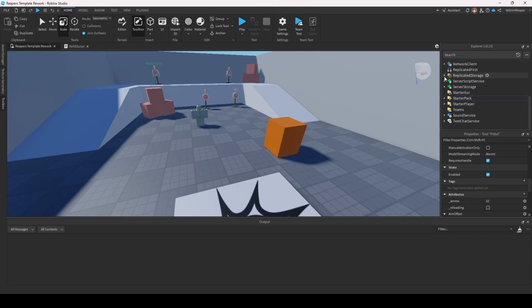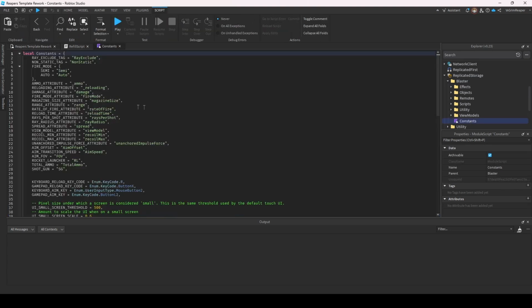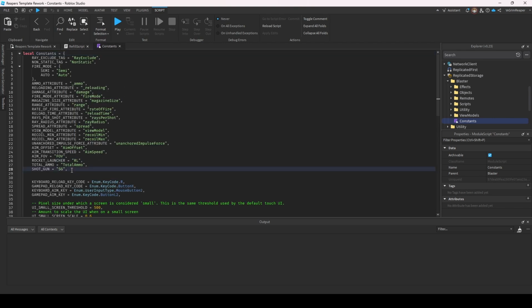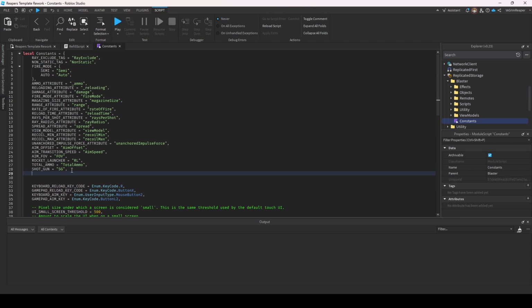Now, if we go inside replicated storage, and inside our blaster folder, we have our constants module. And this is where a lot of the attributes are being placed and called. Now, we don't have to put this new attribute inside this constants module because we're not going to be using our constants module inside our refill script. But good practice, and also just in case we want to use it later on, we can. So that's why I'm going to place the new attribute inside the constants module.